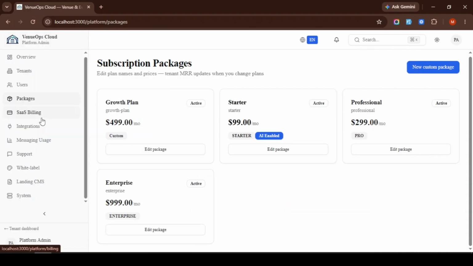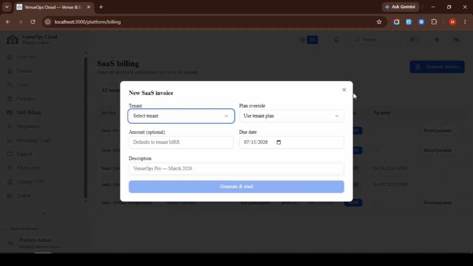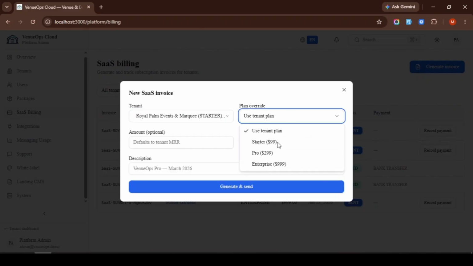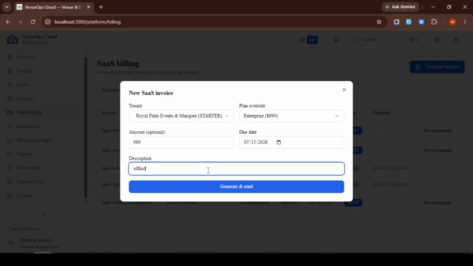From Platform Admin, open SaaS Billing. This is where you bill venues for using VenueOps, your subscription revenue, separate from the invoices tenants send to their clients inside their dashboard. Click Generate Invoice to create a bill for any tenant. Pick the tenant, set a due date and description, for example, VenueOps Pro, March 2026. Amount defaults to their MRR from their current plan, override it if needed. Use Plan Override to bill Starter, Pro, or Enterprise explicitly.